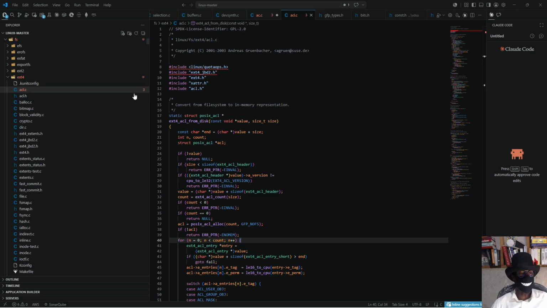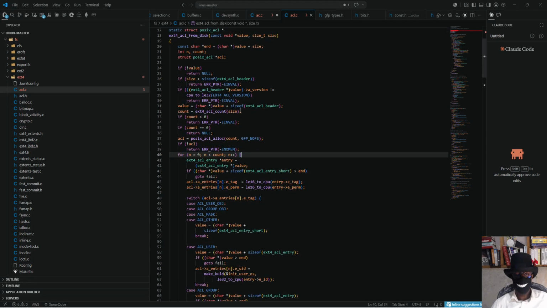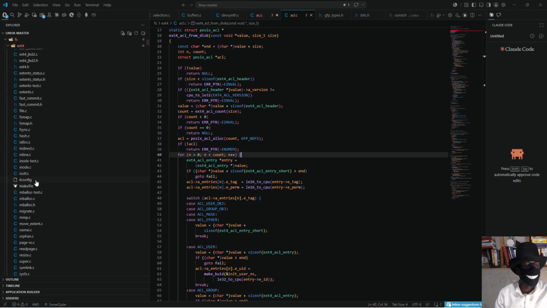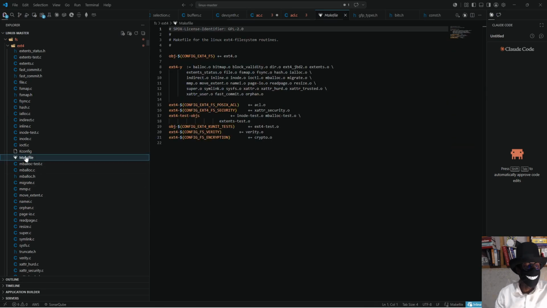So we're in the ext4 format of files, and we're looking at a file called ACL. We probably need some sort of a, oh, we got a makefile in here. Okay. Need some sort of README or something like that to understand what ACL means. Because when I see ACL, I'm thinking access control list. All right, but that's probably not the case.